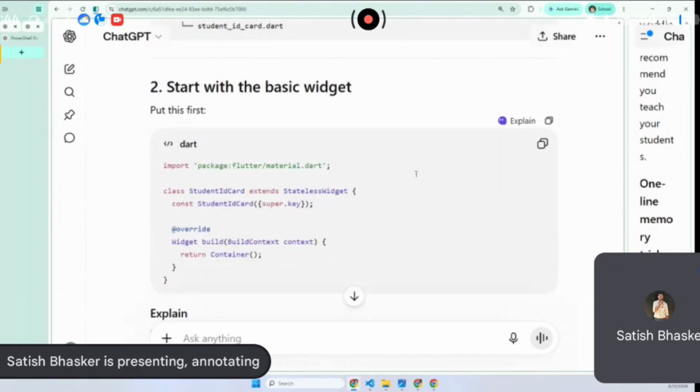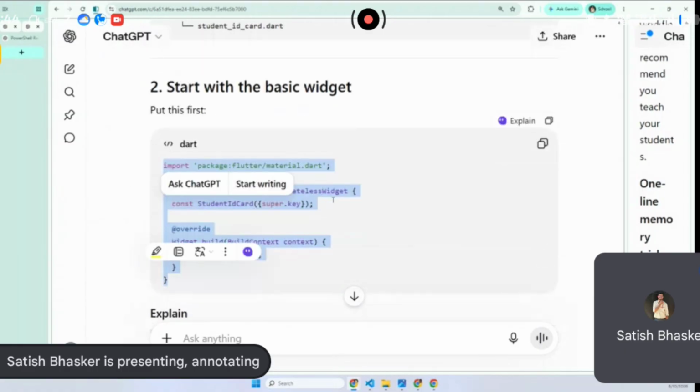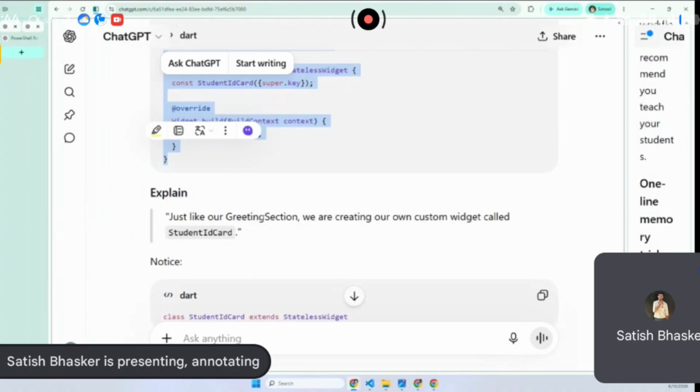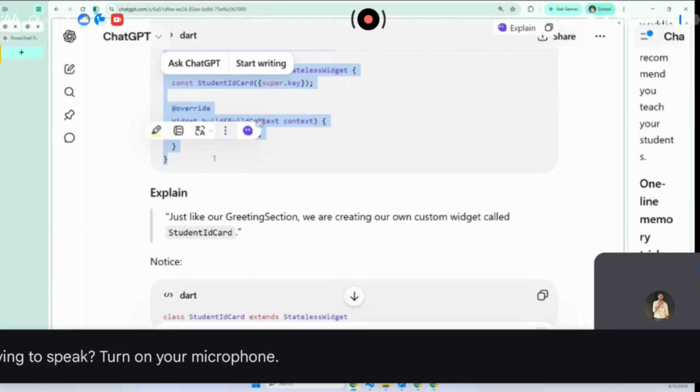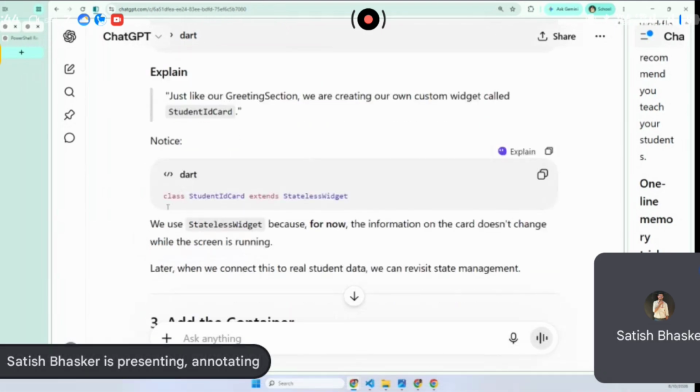Then start with the basics. First I have created this under student ID card. Just like our greeting section, we are creating our custom widget called student ID card. So for that we are doing this. And notice that the class StudentIdCard extends StatelessWidget. We use stateless widget because for now the information on the card doesn't change while the screen is running.